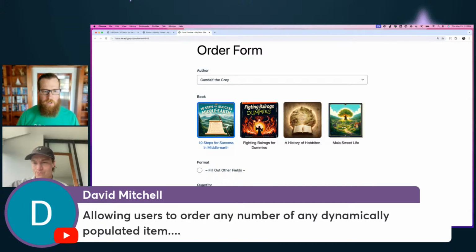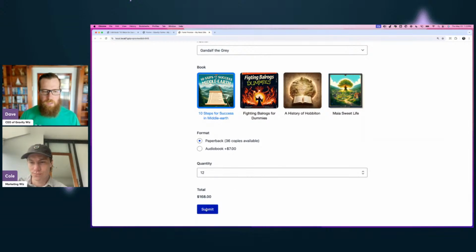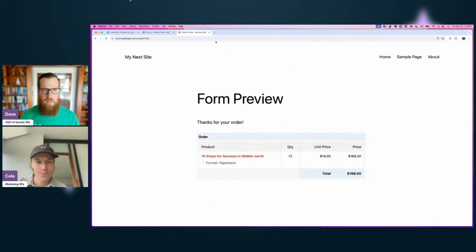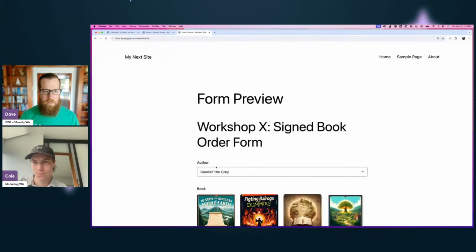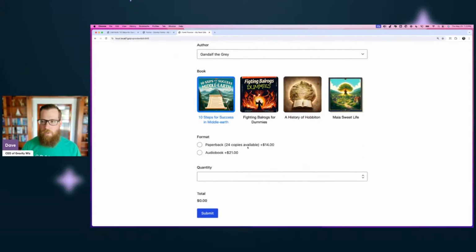So let's just go here, Gandalf the Grey. There's 36 copies of this available, and we could say we want 12 of them, and we could submit the form. And now when we go back, Gandalf the Grey, select 10 Steps from Middle-earth, you'll see that there's 24 copies available now because we just deducted 12. If I didn't answer it, David, feel free to follow up via support. I definitely would love to help you figure it out, but I think that might be it.